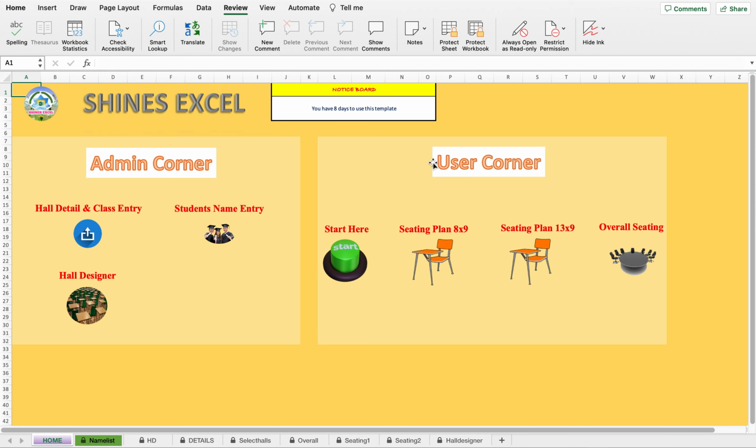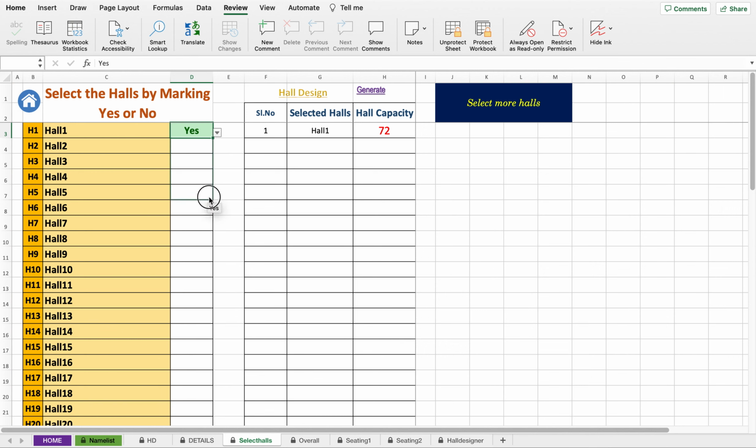Here, the same thing, you are again checking the hall design. It is okay, next. Here the next thing is to select which hall you are going to make the students sit in. Here it is displaying select more halls. You have to select the halls until it displays that the selected halls are sufficient. I'm selecting hall 1, so I'm marking it as yes. So just 72. Let me select the first 7 halls.